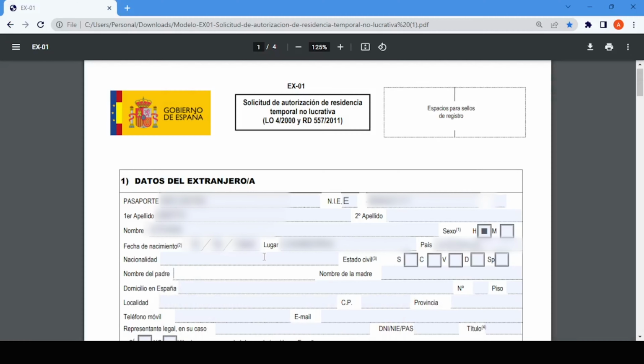Now your nationality, for which you must use the same word you use in the country field, and the marital status. S is single, C is married, B is for widowed, D is divorced, and SP is separated. So choose the one that applies to you. Now write your father's name and your mother's name.